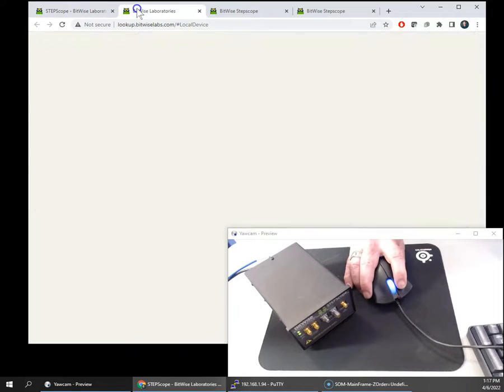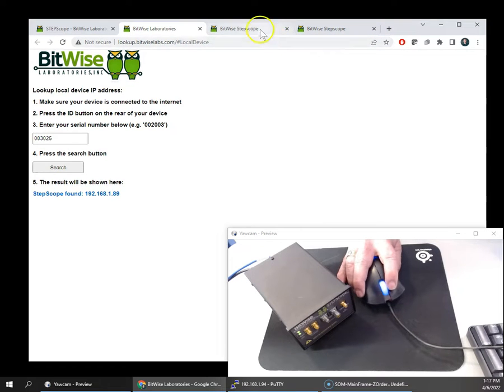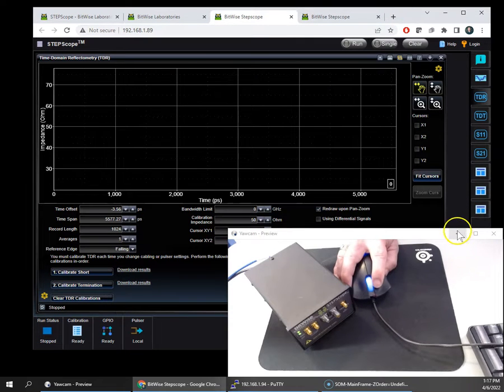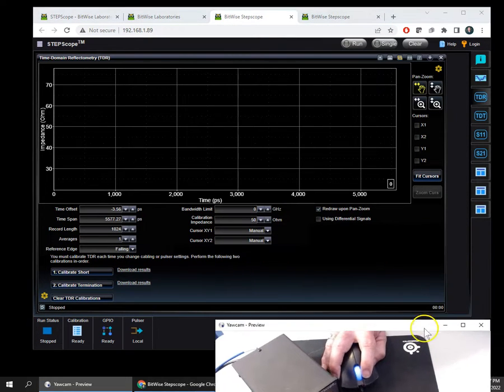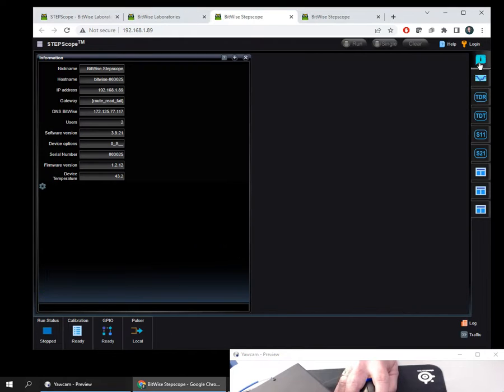For example, here I have a browser up and running. Let's see which one here, the STEPScope. And here I'll give you a quick overview of the browser itself. The browser includes a collection of features that you can look at. The information panel, for example, a step response view, time domain reflection, time domain transmission, and then two optional features, the S11, which is return loss, and S21, which is insertion loss. These views let you see the graphical data.